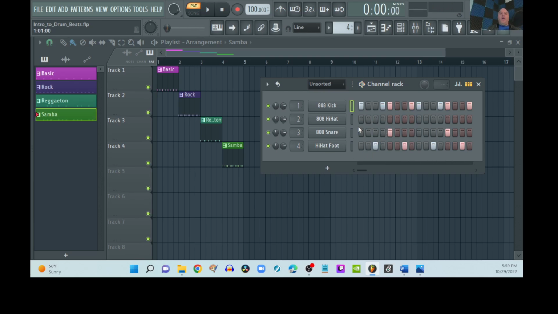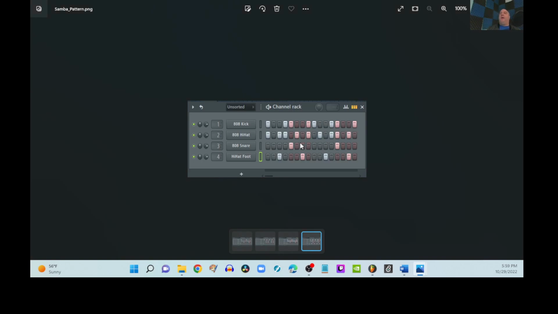All right, and the hi-hat. Now this is a complicated one. It's hard to just read a pattern, so we'll just do it bit by bit. So the first beat, we have the first, third, and fourth.